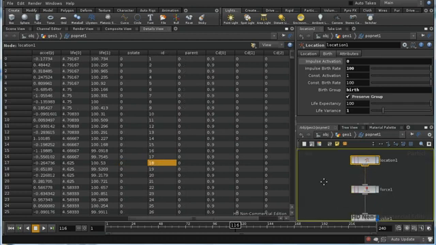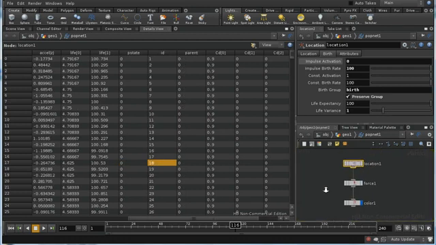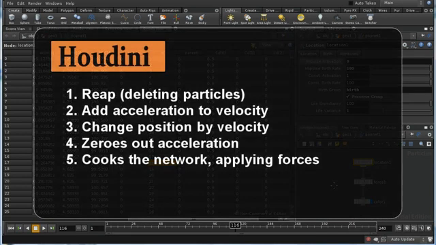It's worth saying a bit about how a particle system evaluates. And the order in which Houdini does things is not completely natural. But what it does first is what's called reaping. That is, it takes all of the particles which are dead or have been killed and deletes the information about them.